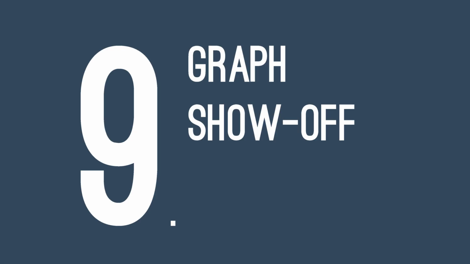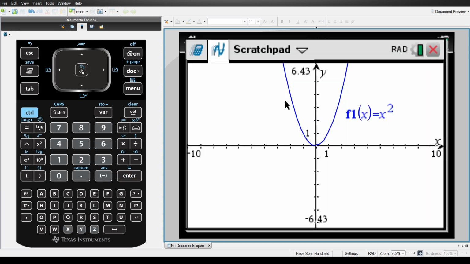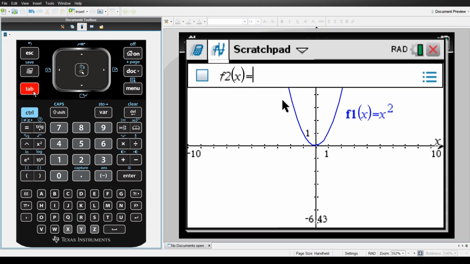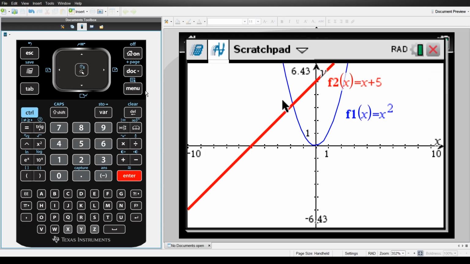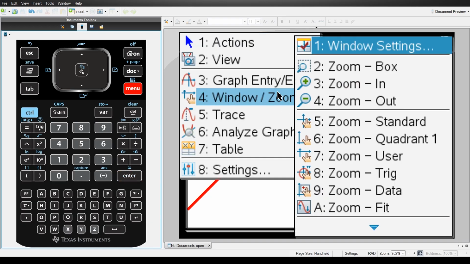Graphic show off. On graphic, we have some useful tools. Imagine that I want to add another function, for example, x plus 5, so it intersects the other one, and I want to see its intersection. For example, we want to see on Windows Zoom, we can choose the Windows settings over here.